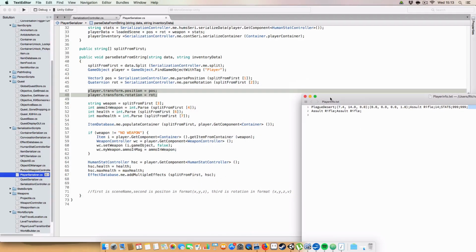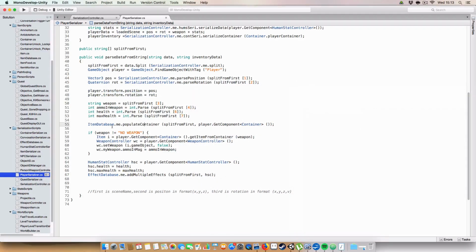And next up, we can basically just populate the container using the ItemDatabase PopulateContainer method by passing in the split from first... and player. Actually, wait. No, passing in the wrong string. Sorry, missed that. We should be passing in inventory data and the player's GetComponent container. That basically allows us to use the same method for adding items to containers, NPCs, and the player.